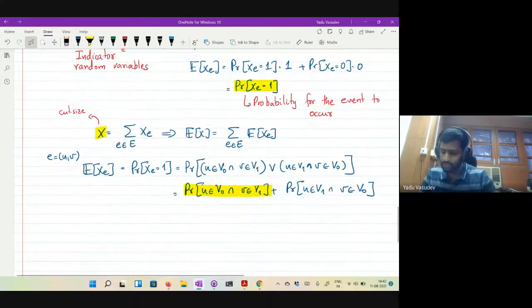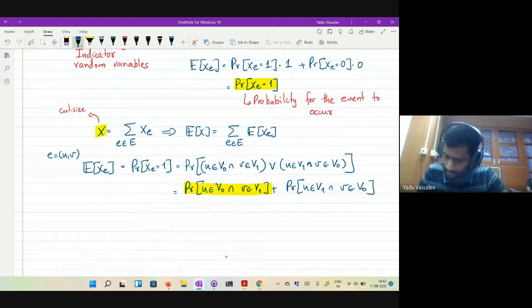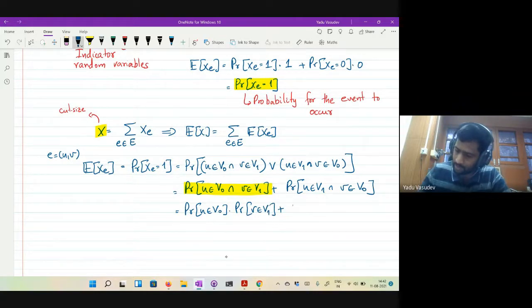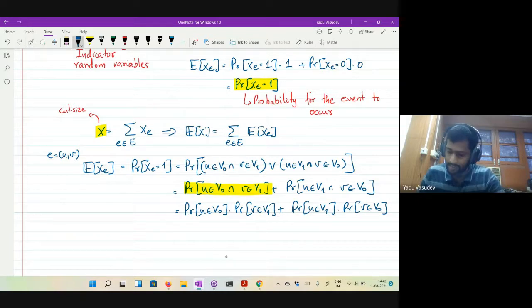So therefore, this is nothing but the probability that U is in V0 times the probability that V is in V1, plus similarly the probability that U is in V1 times the probability that V is in V0, right? And each of these probabilities is half. So this is 1/4 plus 1/4, which is equal to half. So the expected value of the random variable X sub E is just half.